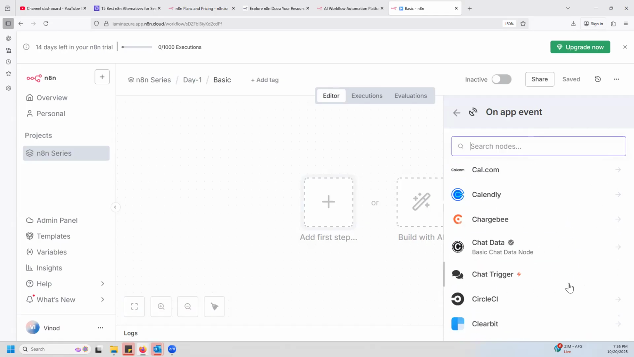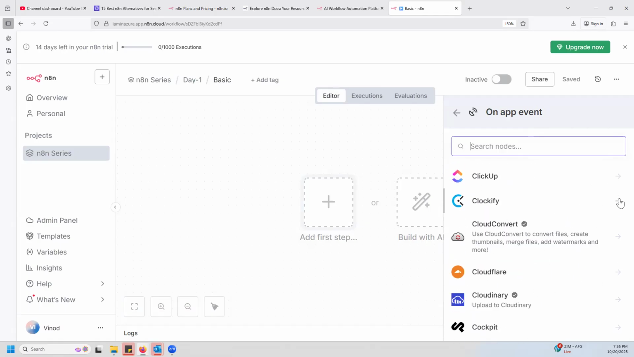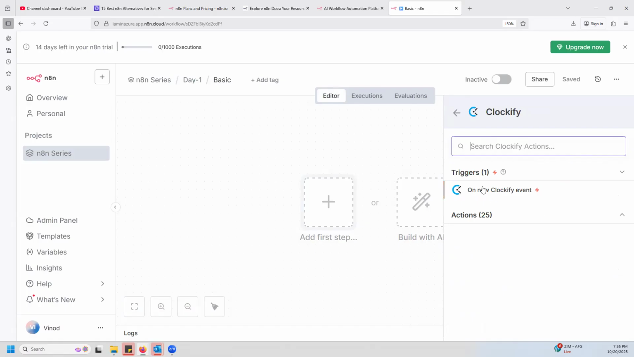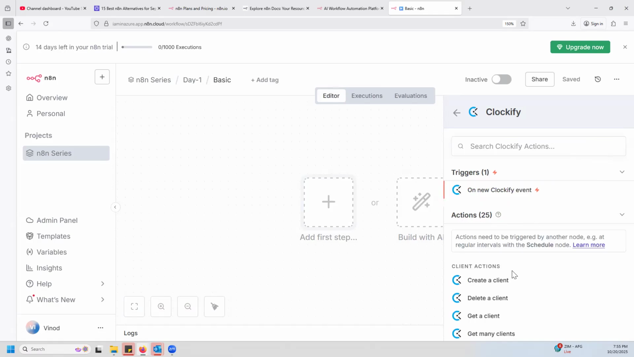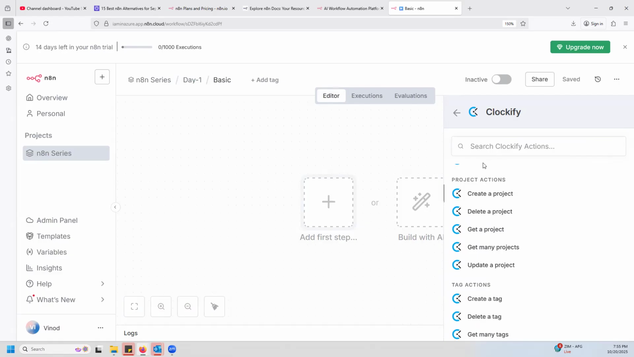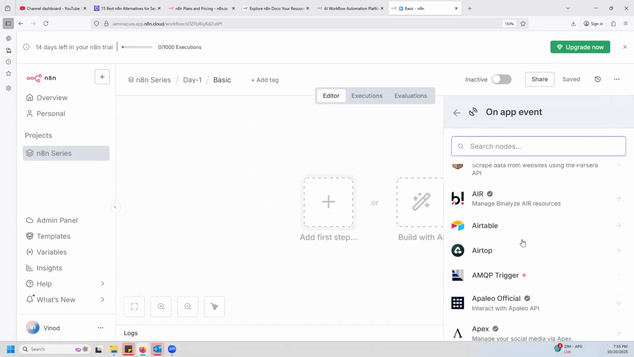I will just open any random one. So you see this has one trigger also. This is the trigger. You have this thunder symbol, which is the trigger, and this supports 25 actions. So you can open this one and you can see a number of actions here. So this is something like Clockify. I'm not aware of this one, but yeah.